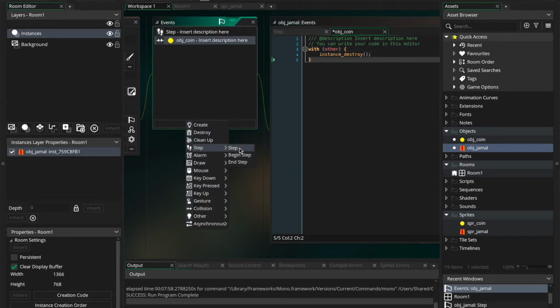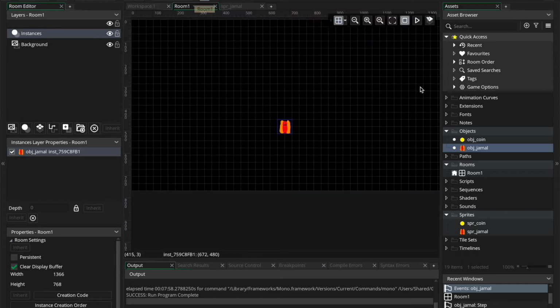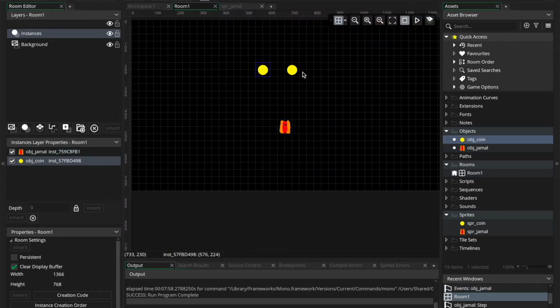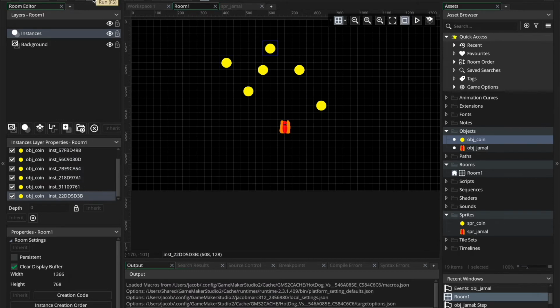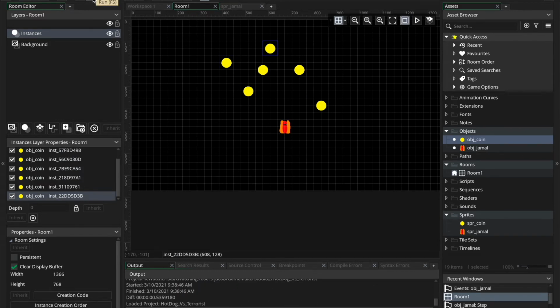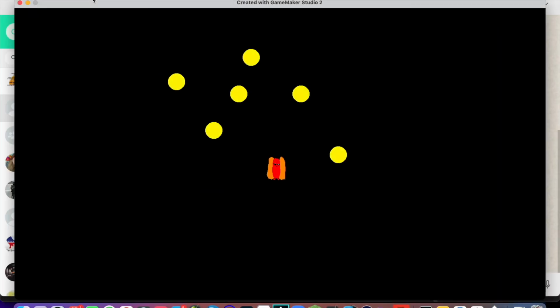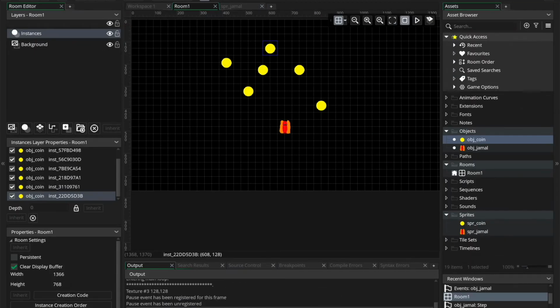Another way to do it would be, but let's just see if this works first. I will add some coins. Right now there's no counter or anything, but we're going to see if Jamal collides with the coin, it will disappear. Okay, see, the coins are disappearing just like we planned. Very good.